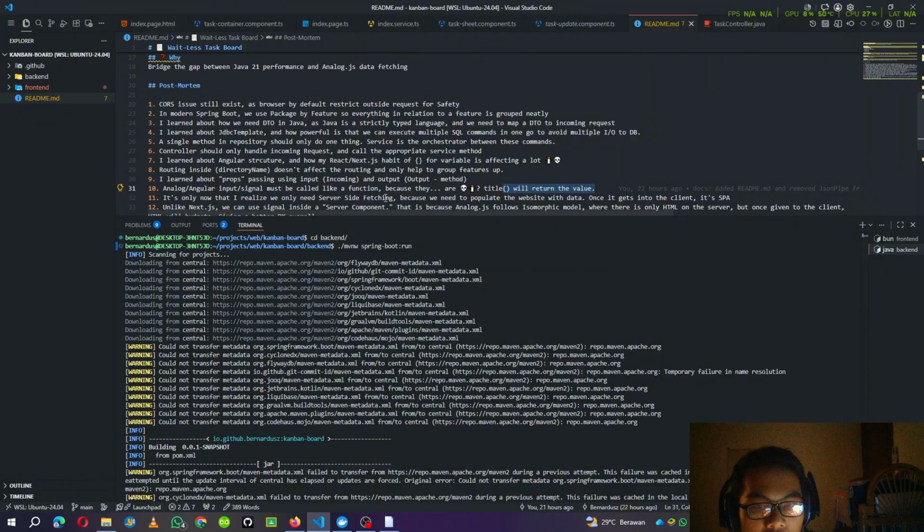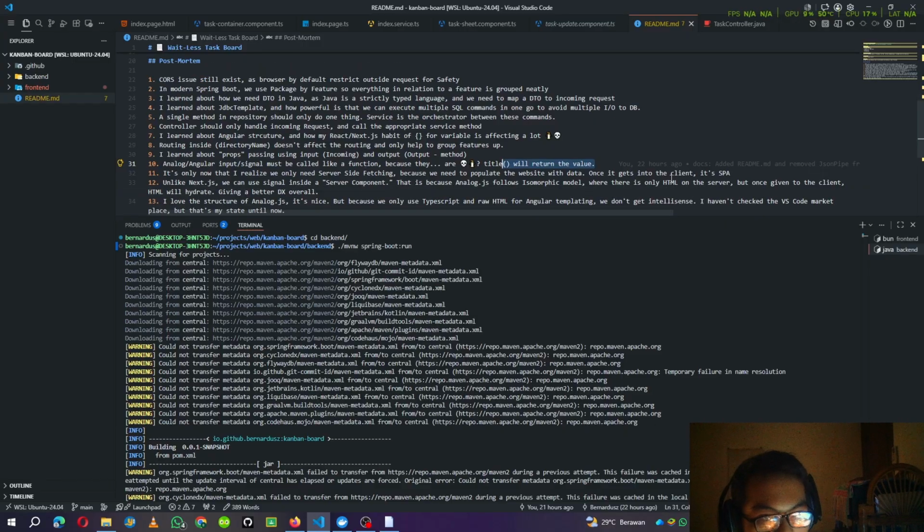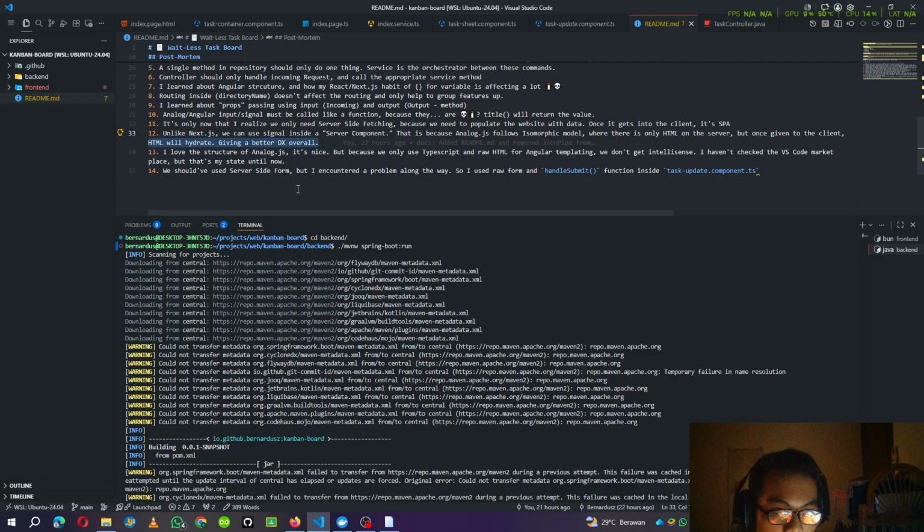It's only now that I realize we only need server-side fetching, because we need to populate the website with data. Once it goes into the client, it's a single-page application. Unlike Next.js, we can use signal inside a server component. That's because Analog.js follows the isomorphic model like Next.js, where there is only HTML on the server, but once given to the client, the HTML will hydrate, becoming a single-page application and giving a better developer experience overall.